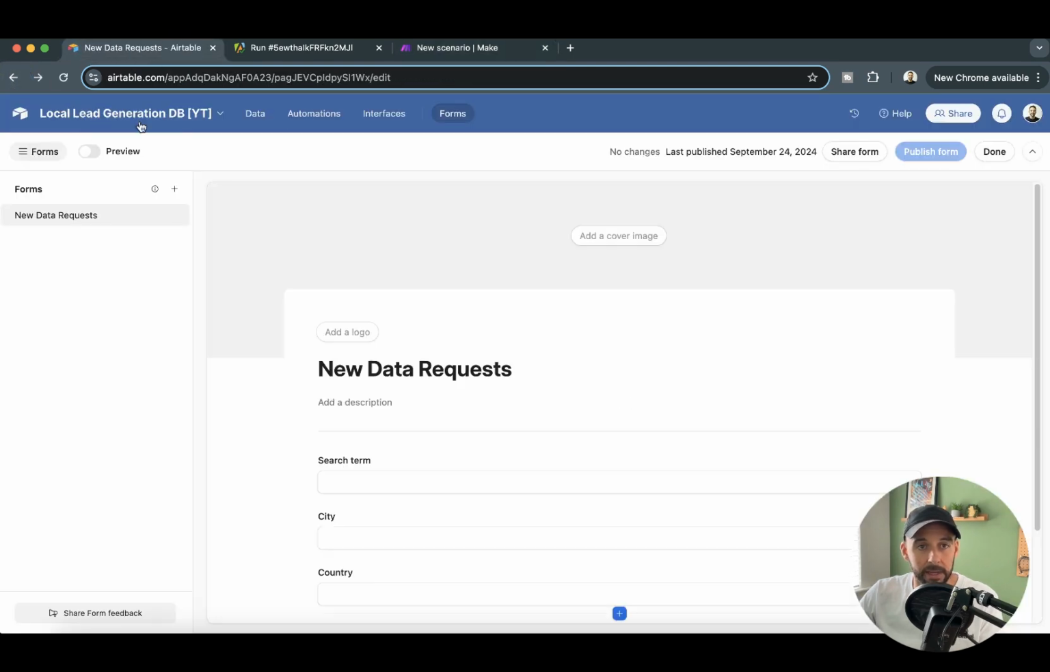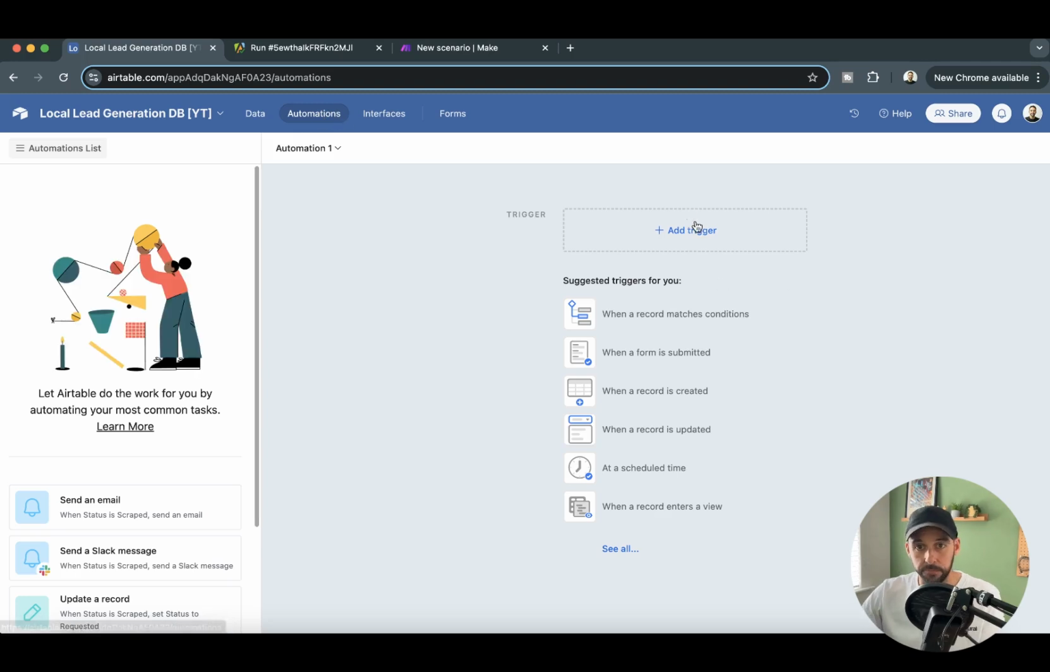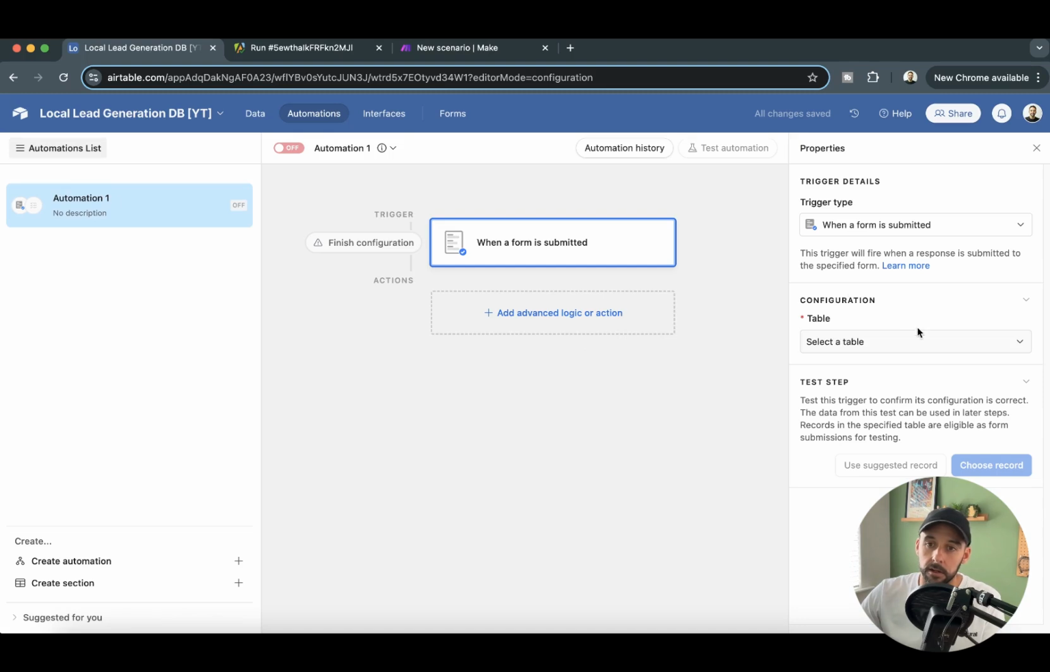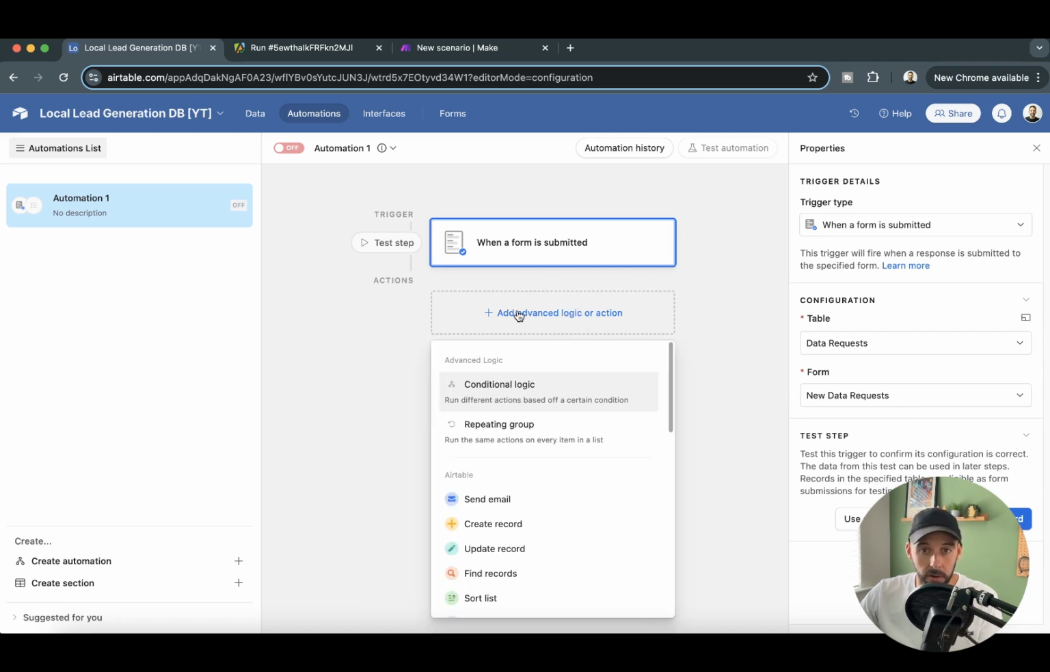So if I just go back a little bit now, I'm going to come into our data. You can see we now have our new request. Now we do want to update the status here once the form is submitted as well. So I'm going to go to automation. I'm just going to click here, when a form is submitted. Now it's going to ask me for which form. So I'm going to click on table data requests. I'm going to select our new data requests form. So when that form is submitted, I'm now going to click on add advanced logic or action.